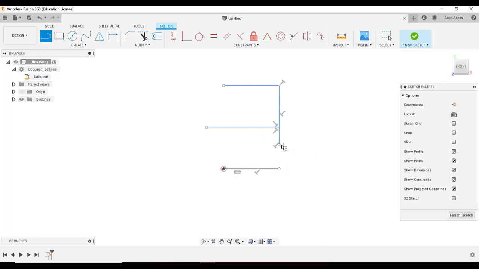So as you see, this point is not touching this point, so we can do it in different ways. Either we can just click your left mouse button and drag it on that point, and this will automatically add a coincident relation, and the other way is that you just select coincident, select this point, and it will make it coincident.